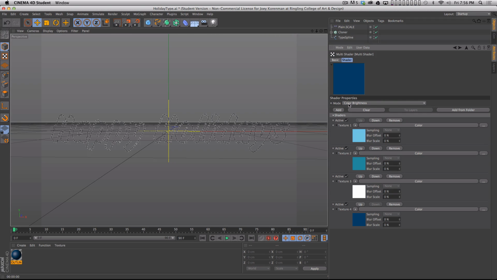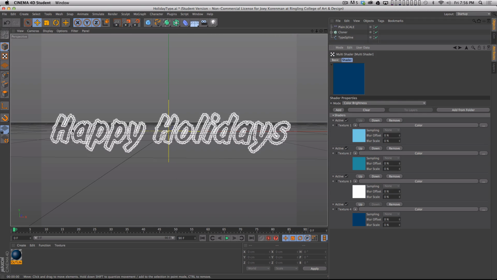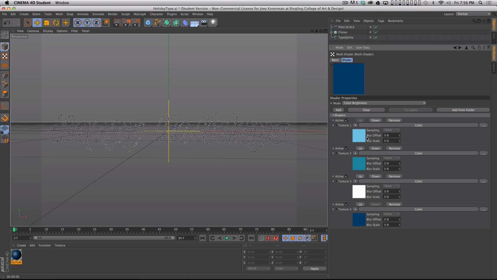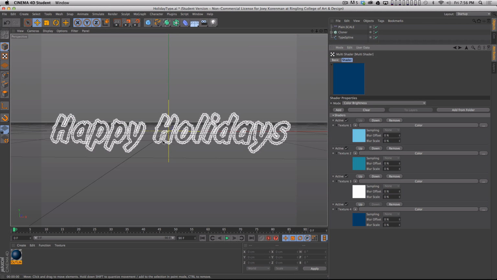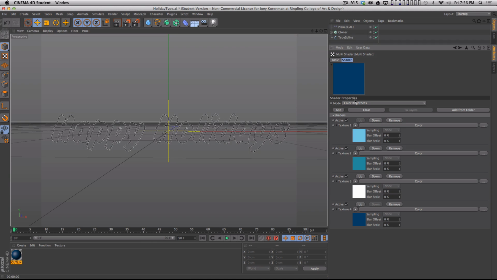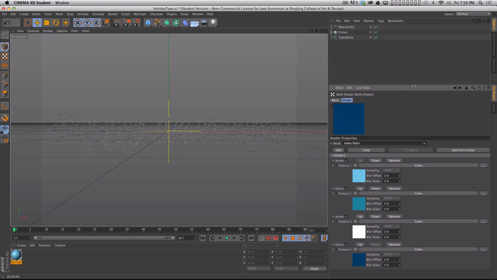And this isn't going to be very useful for us. What we basically want is just for one of these colors to be randomly assigned to every clone. Color brightness is going to use the brightness of the clone to dictate what color is going to be chosen. So that's not useful. What we want to change this to is index ratio. All right, so that's step 1. Change that to index ratio.